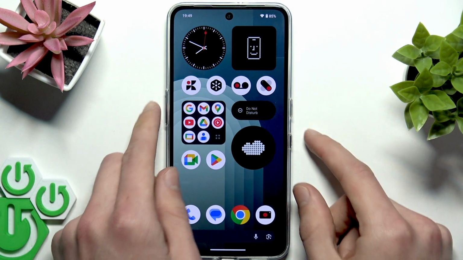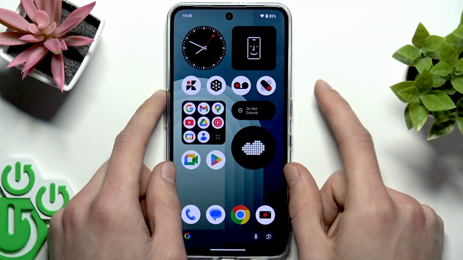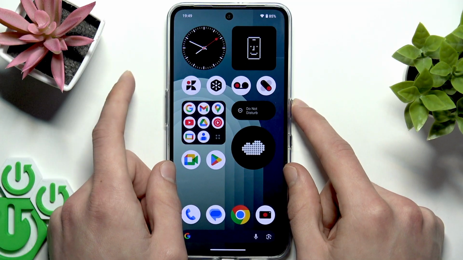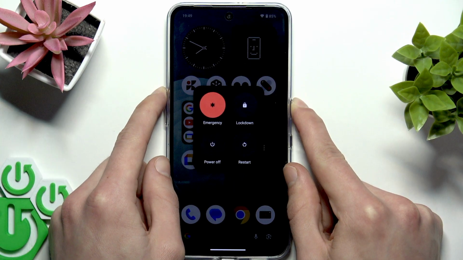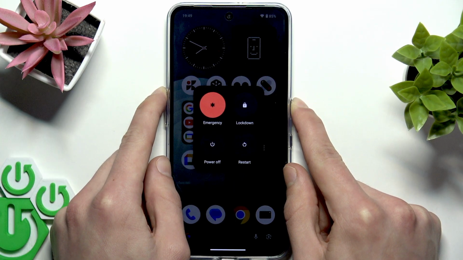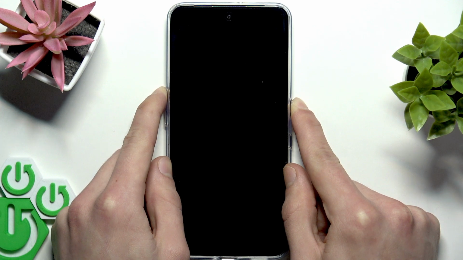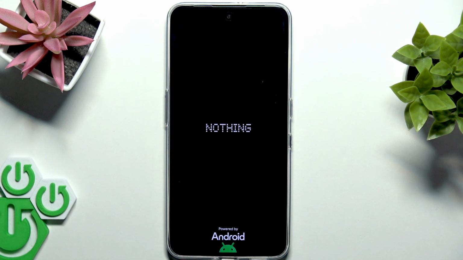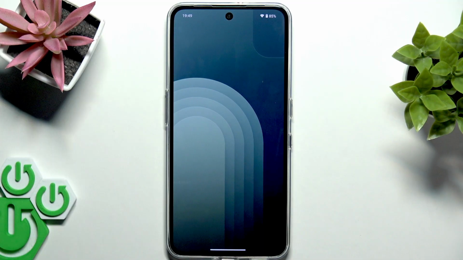So the first universal solution to both issues is force restarting your phone, which requires you holding down the power button and volume up key at the same time. Press and hold them and wait until your device's screen goes off. And after a moment, when you see the Nothing logo appears on your screen, you can release both keys, and then wait until your device is restarted.